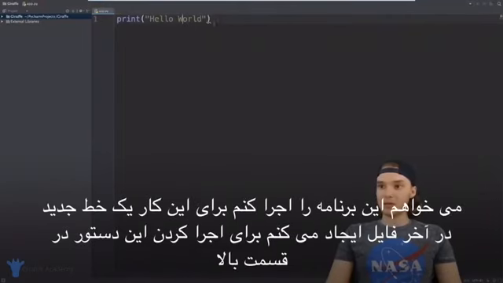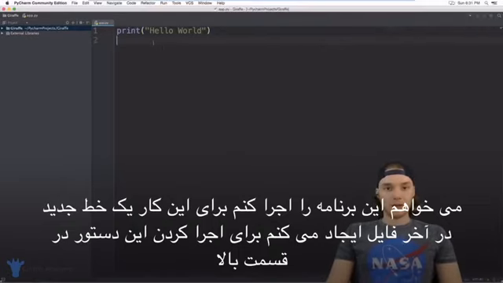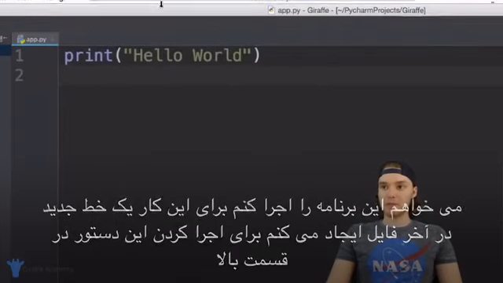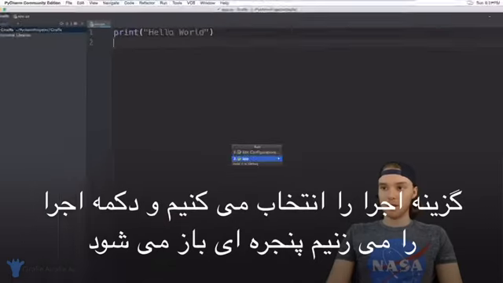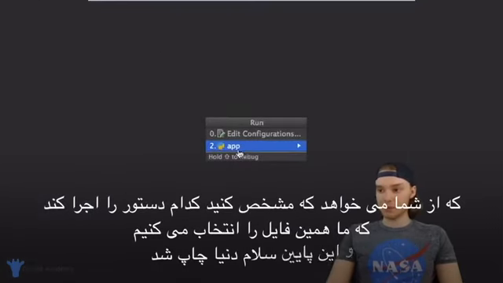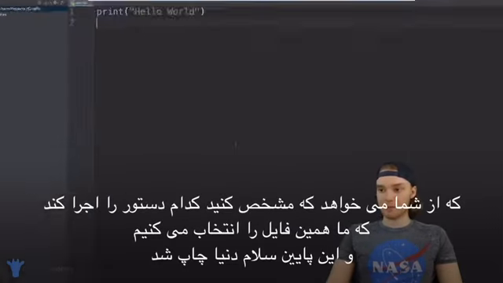Now I can actually run this file, and we're getting a little error here. It wants us to create a new line at the end of the file. In order to run our Python program, I'm going to come up here to the top and click run, and we'll click this run button right here, and now we'll see what happens. It's asking me what I want to run. I can just click app.